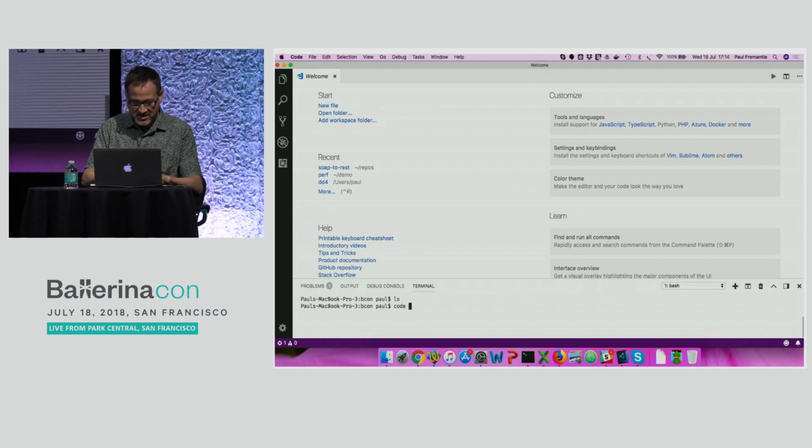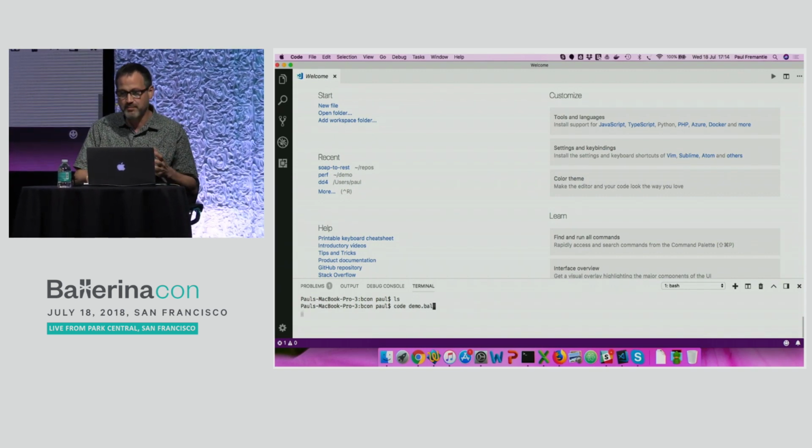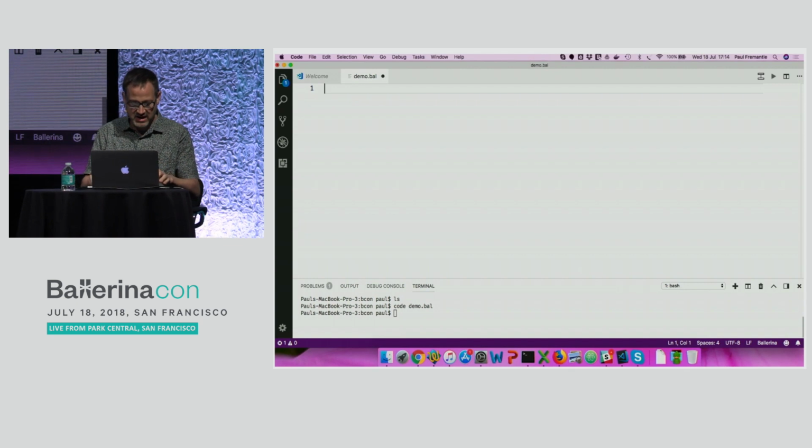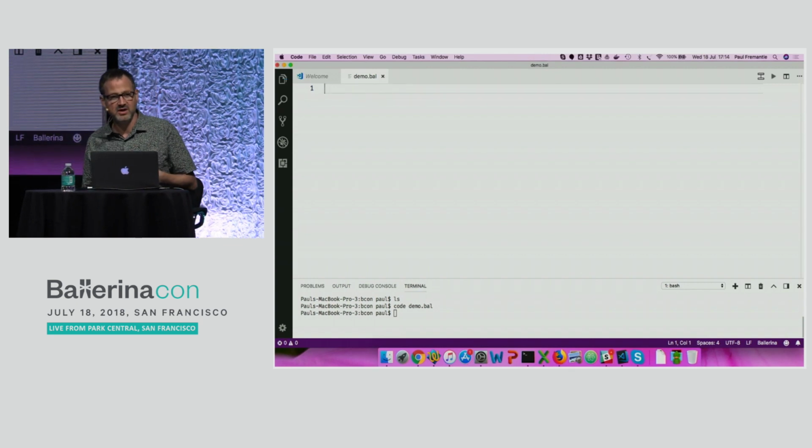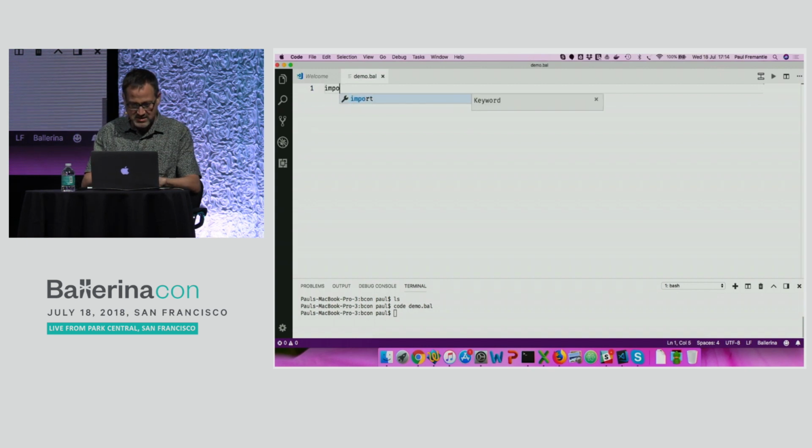And I'm just going to start writing some code. So I'm going to create a BAL file. That's the standard extension for Ballerina. And I'm using VS Code. We have an awesome development team that has been working on the tooling, and they've built a plugin for VS Code. And you can see it's going to do me a bit of command, you know, tab completion.